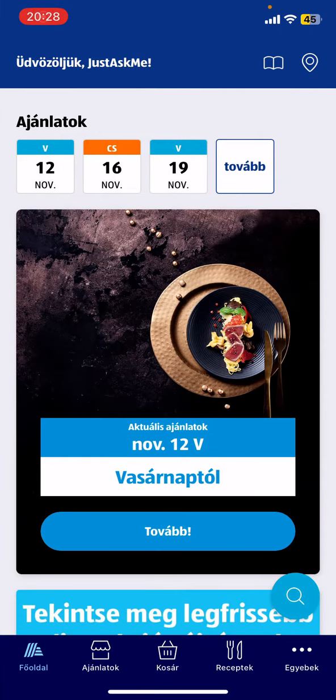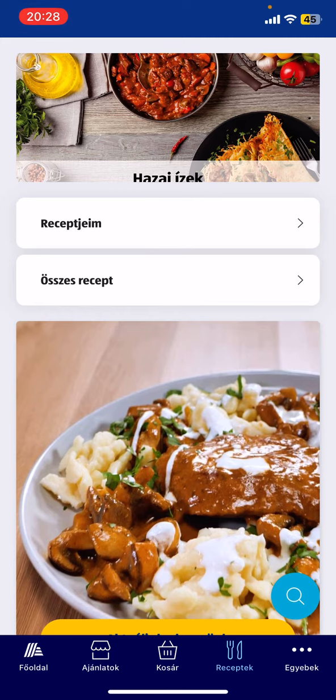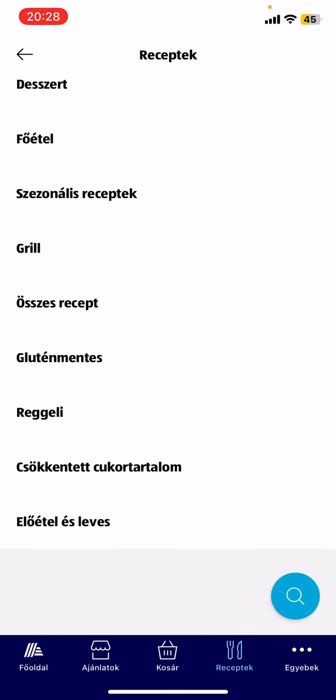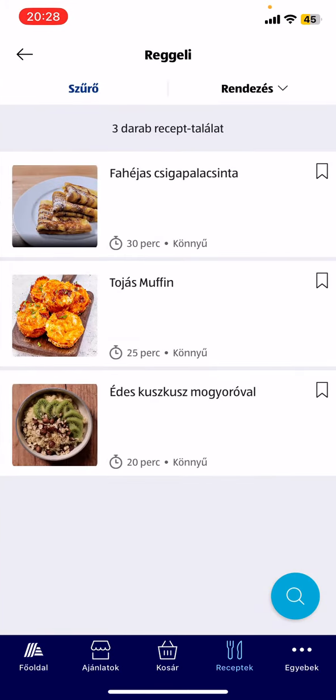Then you have to tap on the recipes button right there. Then you have to tap all the recipes. And after, you have to look for the breakfast option right there. And you will see this.